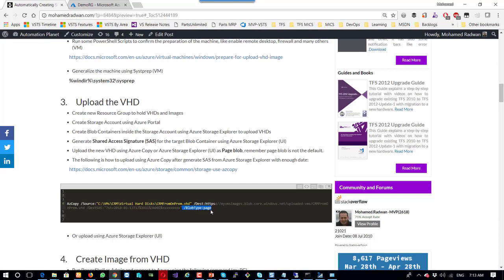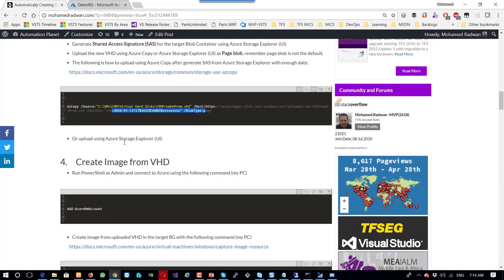So here the page blob switch identifies the type of the uploaded file, and here I put where my VHD is. This is the source, and the destination is the address of the page blob container, and of course here using the shared access signature. Copy that. This is using Azure Copy, or using Azure Explorer, which uses the UI, and it's also using async, so no problem at all.